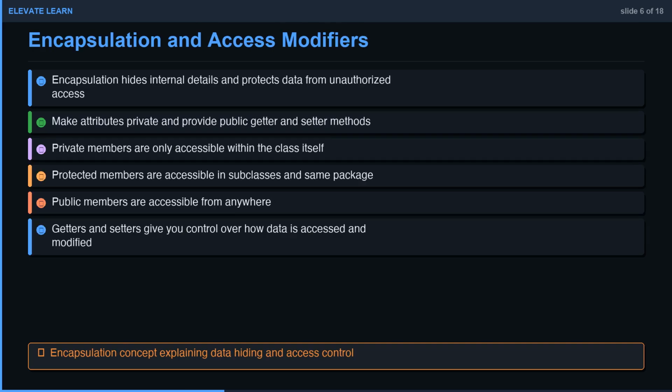Encapsulation is the practice of bundling data and methods together while hiding the internal details from the outside world. Think of it like a car engine. You don't need to understand how the engine works to drive the car. You just press the accelerator. In Java, we achieve encapsulation using access modifiers. The golden rule is to make your attributes private and provide public getter and setter methods to access them. This gives you control over what data people can access and how.